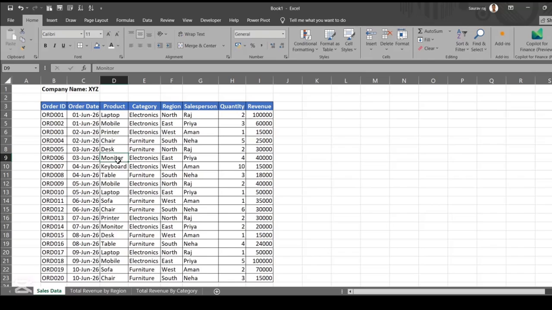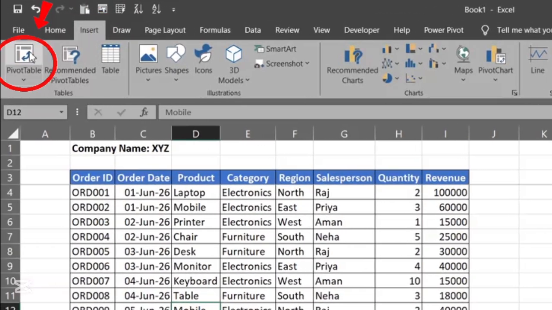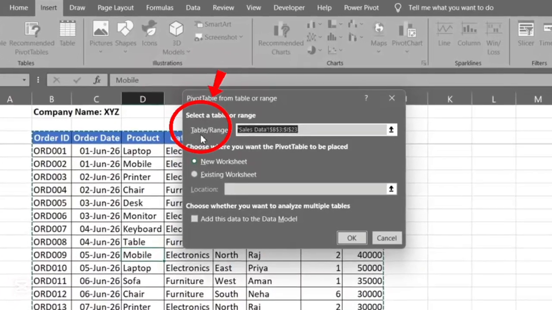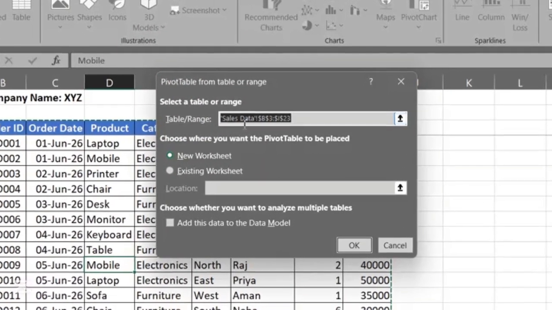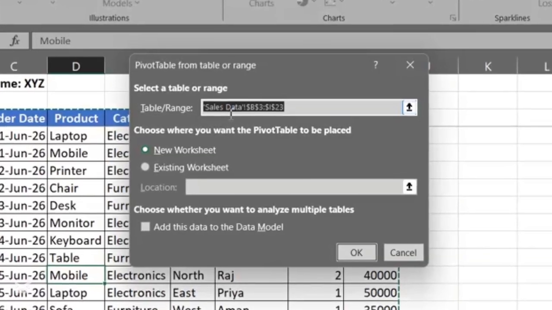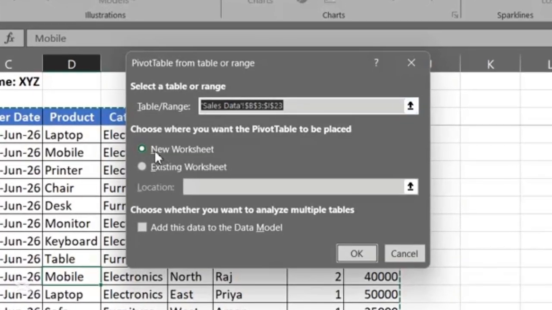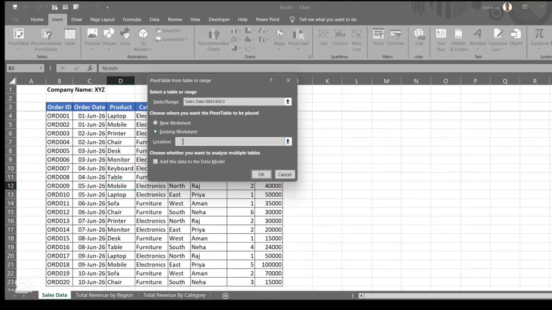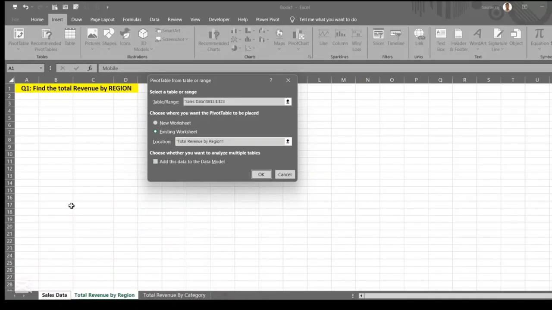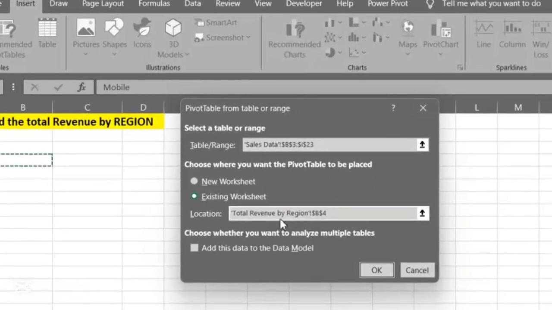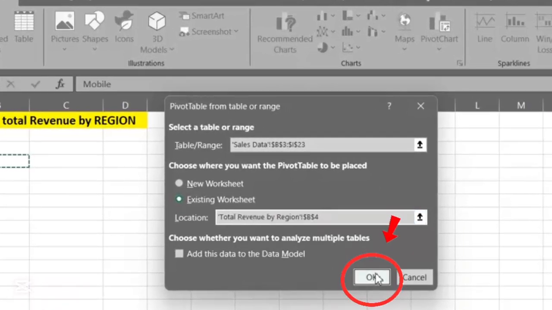So let's start. Put your cursor anywhere in the data range, like I put here, go to the Insert tab and choose PivotTable. Here, first is Table or Range, meaning what data you want to summarize, and then choose where you want the pivot table to be placed. By default it chooses new worksheet, but I have already created two worksheets, so I will choose existing worksheet and its location. We'll go to the total revenue by region sheet, and here I will choose this. So I get the location, and now I will press OK.